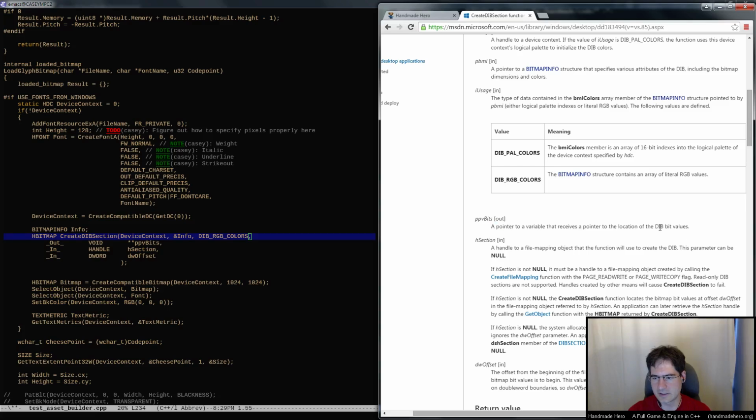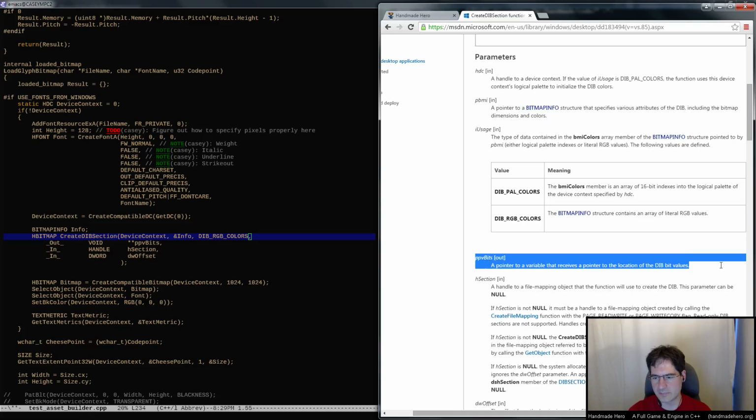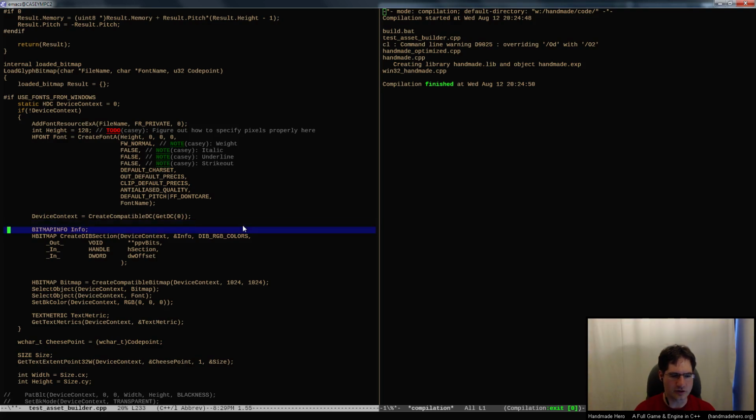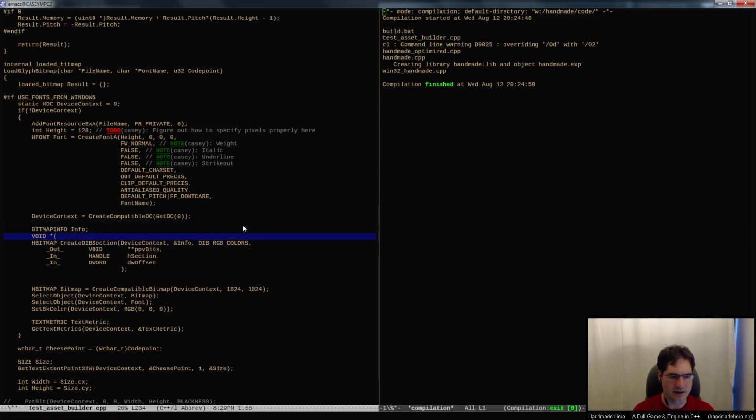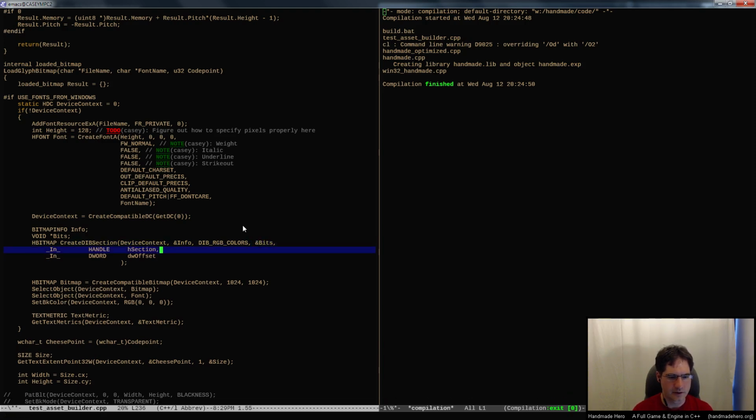The location of the dib bit value. This thing here, ppb bits, is going to give us a pointer to the actual bits that we can then read out of, right? And that's the sort of thing that I wanted. So this is basically like the bits or something. I don't know what we want to call that, but we can just pass that like so.